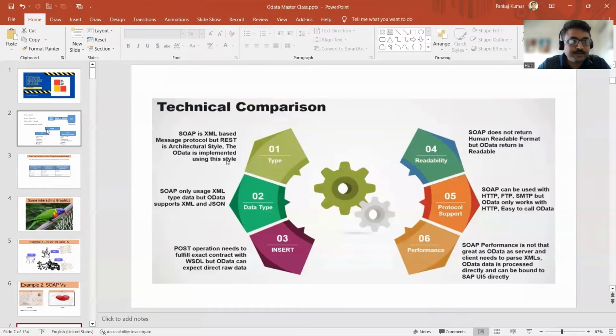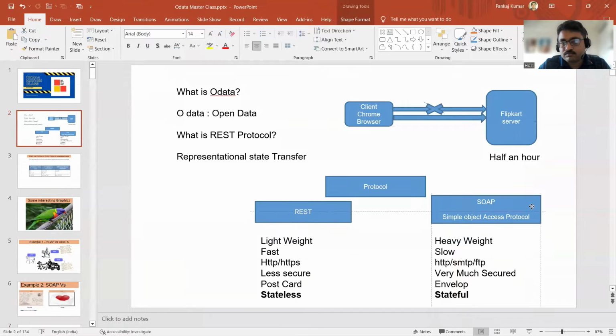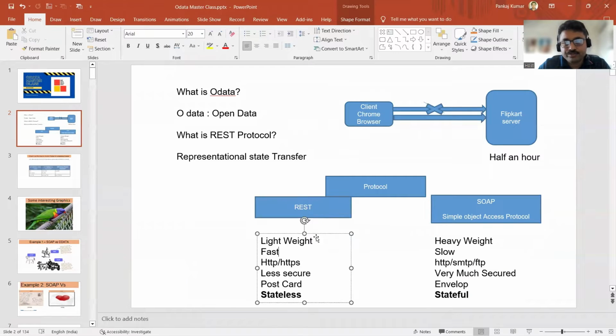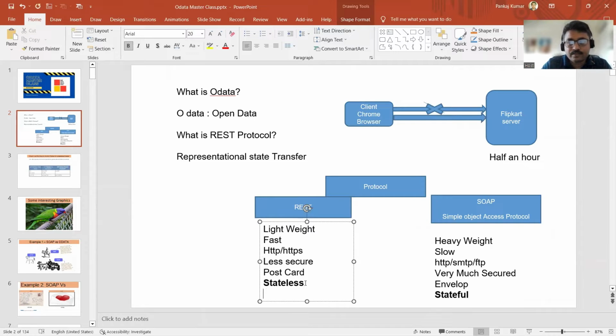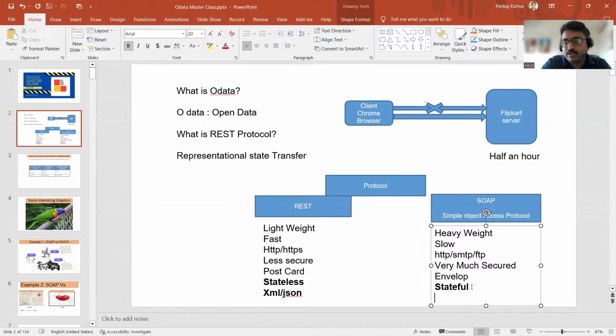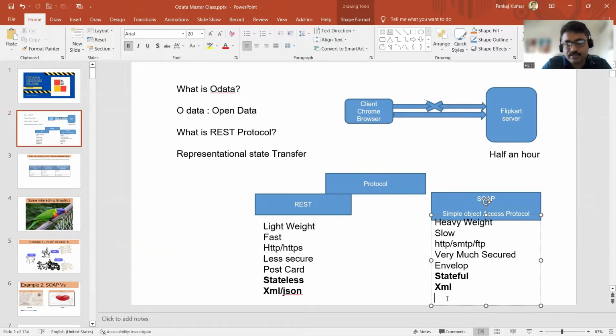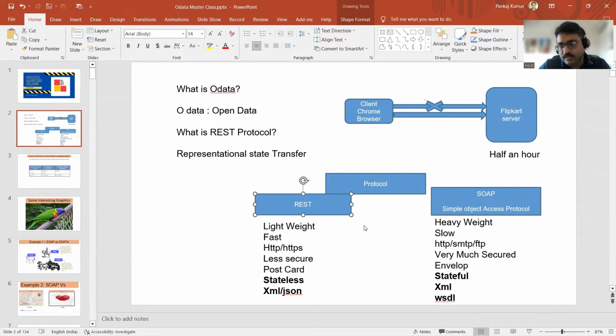So let me write some points over here. From the technical point of view, REST will give you XML as well as JSON, both kinds of formatting. SOAP is always going to return XML. It has a contract document that is known as WSDL. See, these are some extra technical differences. We are just writing them out. If you can tell the interviewer just 3 or 4 differences, that will be sufficient.